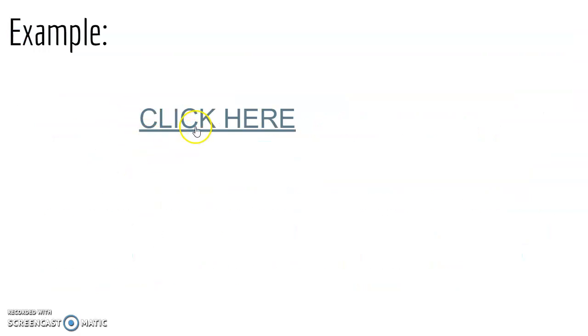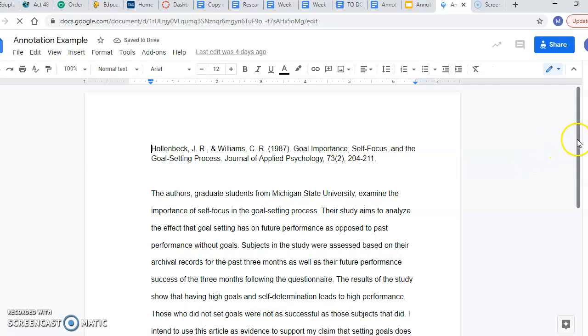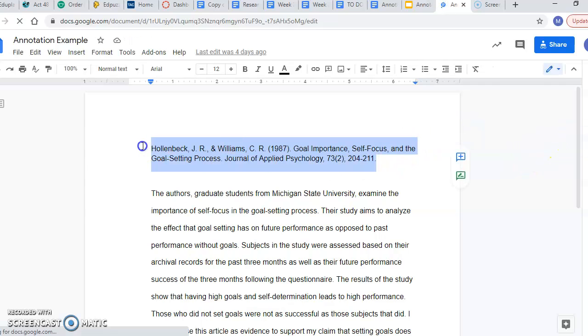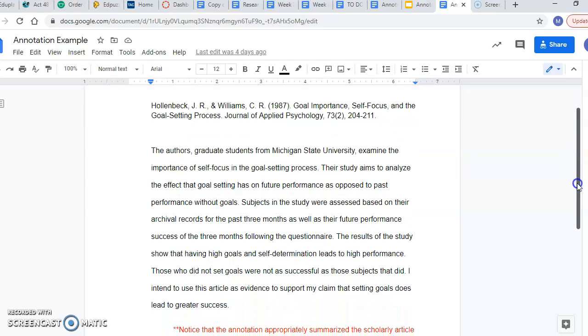So we're going to go ahead and take a look at an example of an annotation for an annotated bibliography. This part right up here is the actual citation, right? This is what would go in your bibliography at the end. So the author's name, publishing date, the title of the work, and any other people who were involved in the publishing of this work, right? And then this is the annotation for that citation.